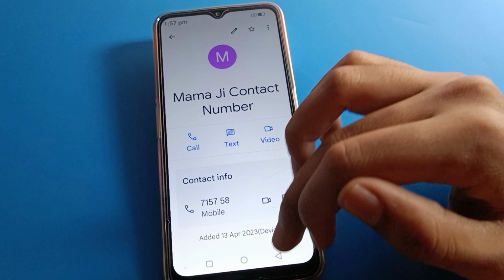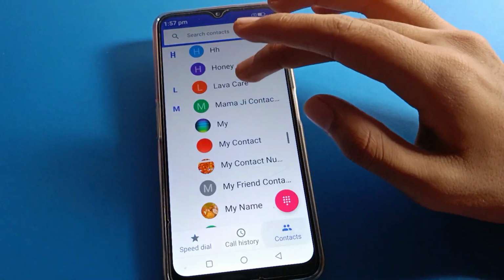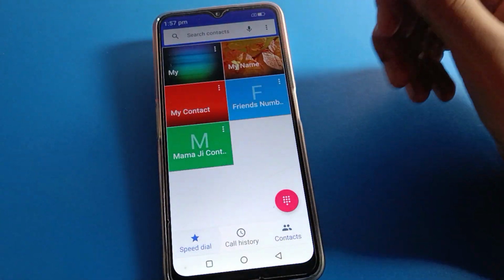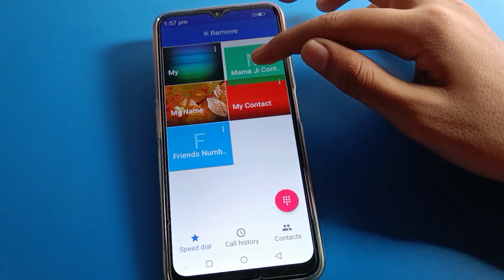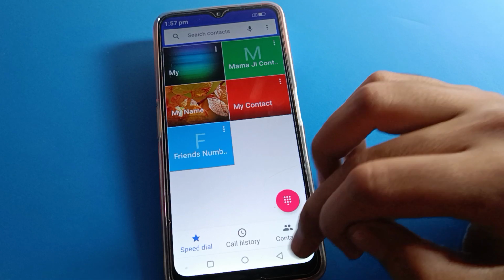And friends, if you want to add a number to your favorite list, click here on the star option and you can add the number to your favorite list, and if you want to remove a number from the favorite list, you can remove it. So like that, friends, you can use the contact number save setting in your Lava mobile.